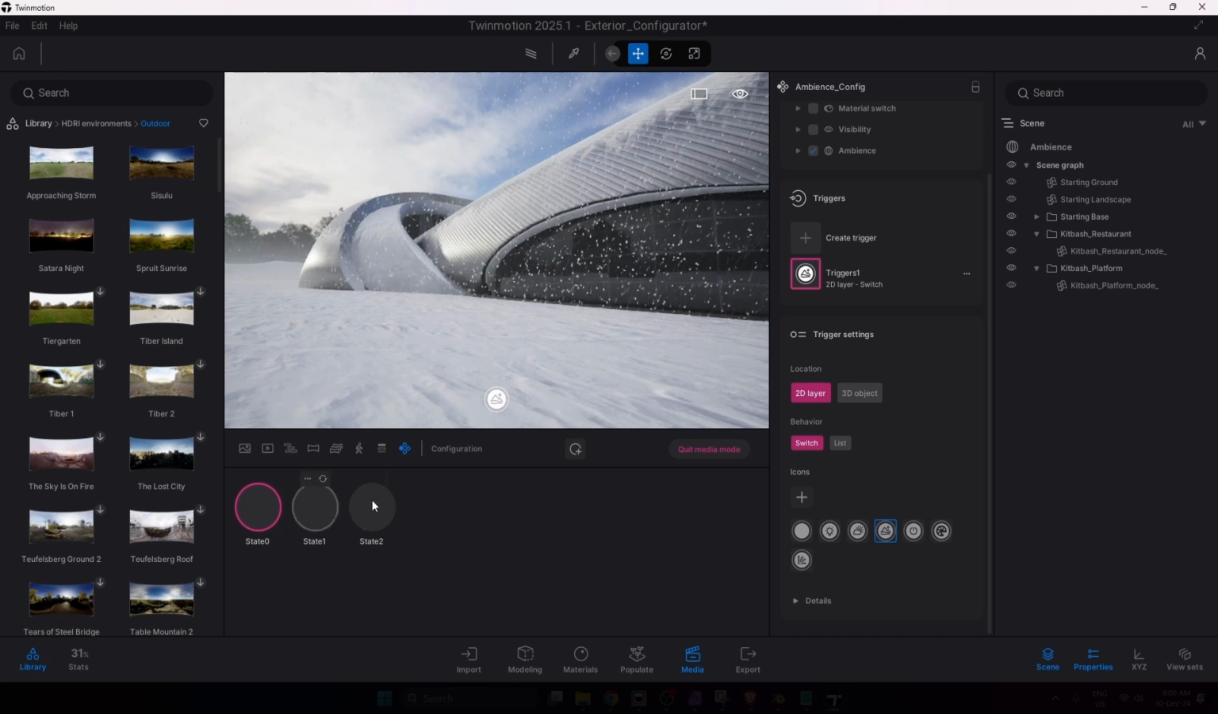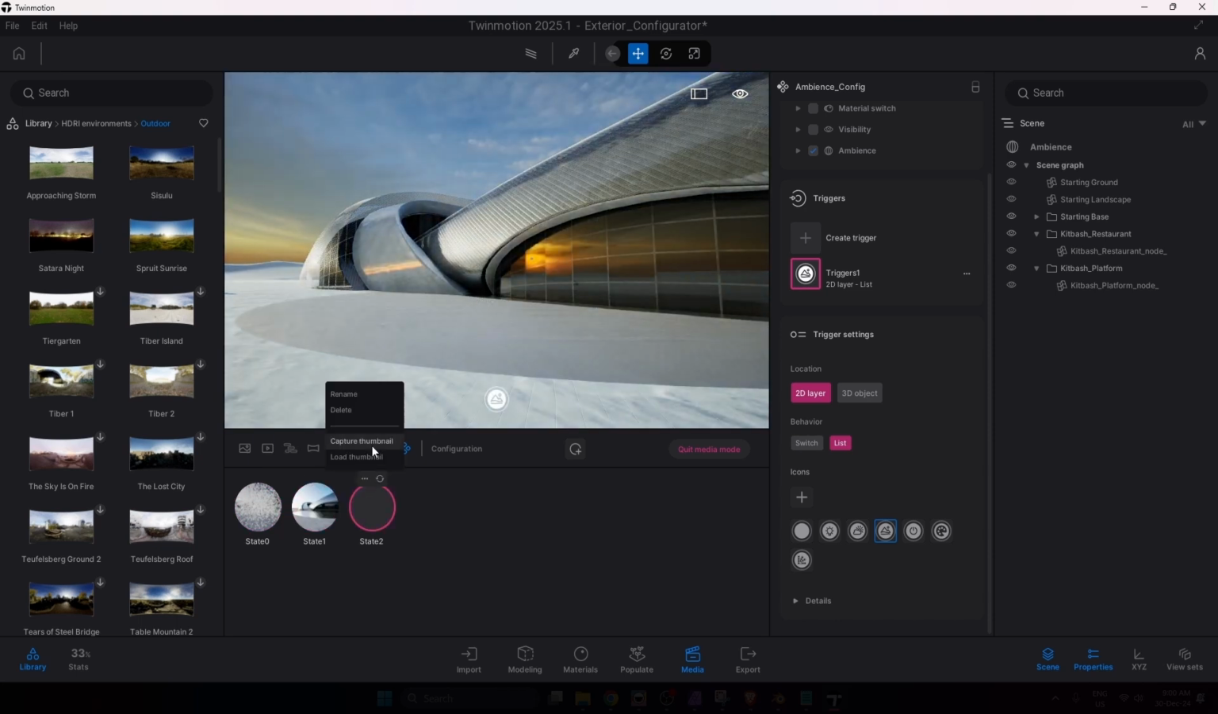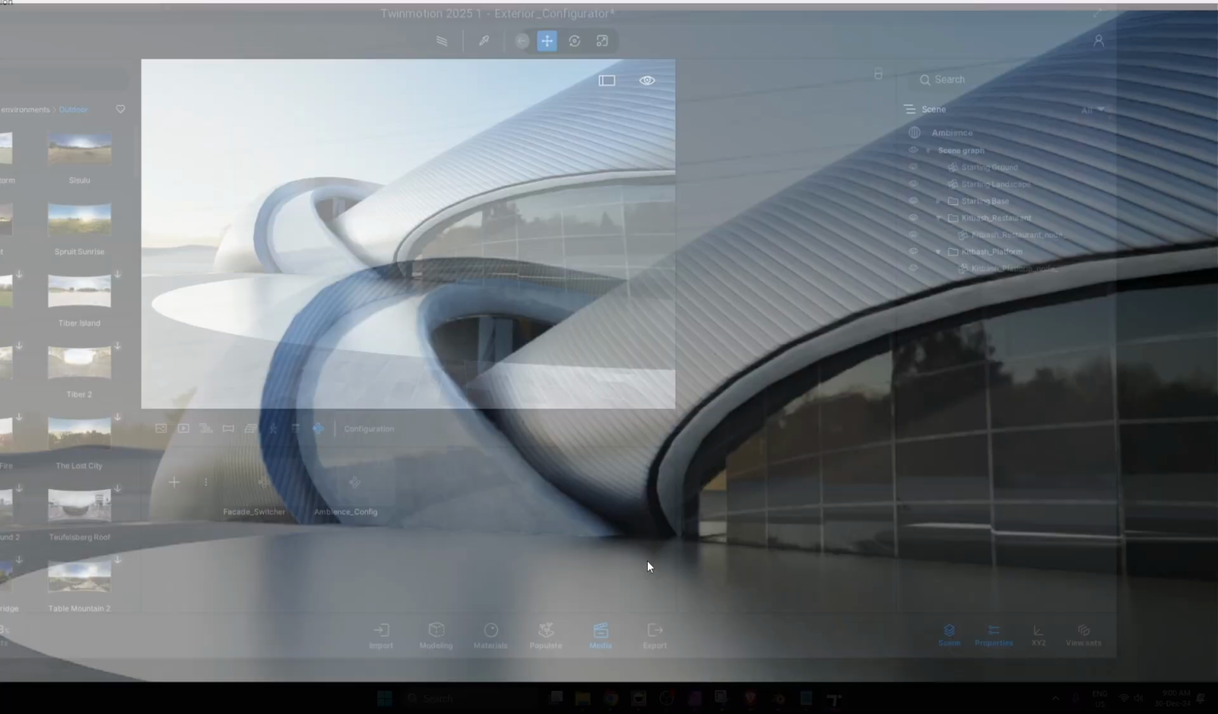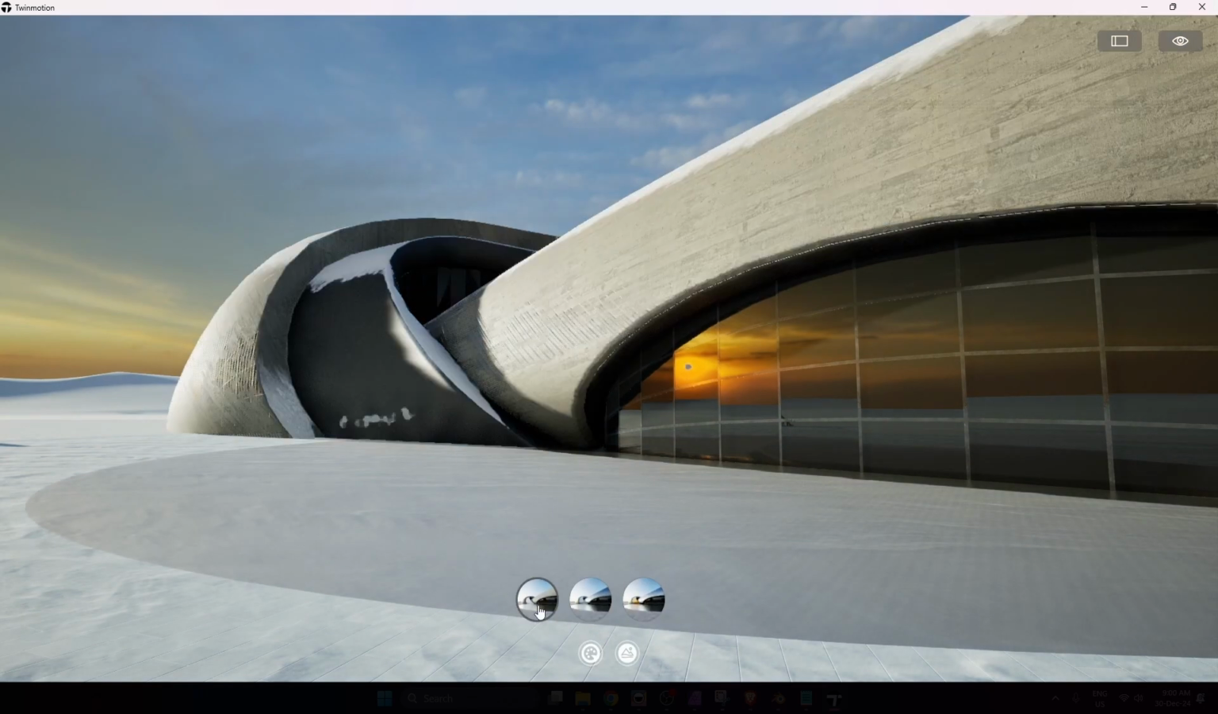So when we go into the configuration again, let's choose list, and let's take a snapshot of each of these seasons. Capture thumbnail, and another capture thumbnail. Quit media mode, F12. So here we go. So we have this.